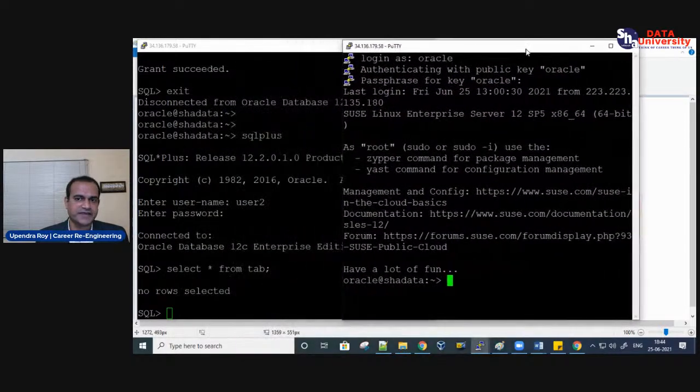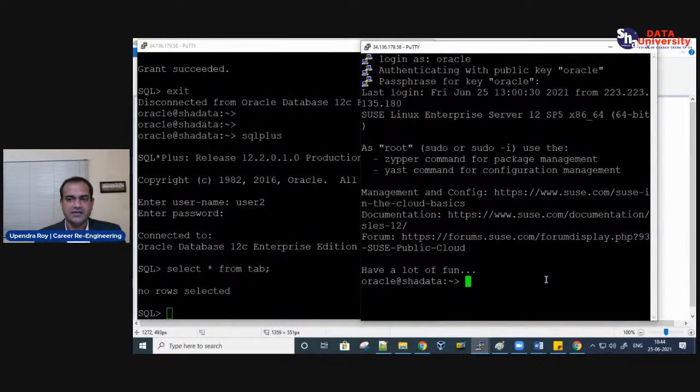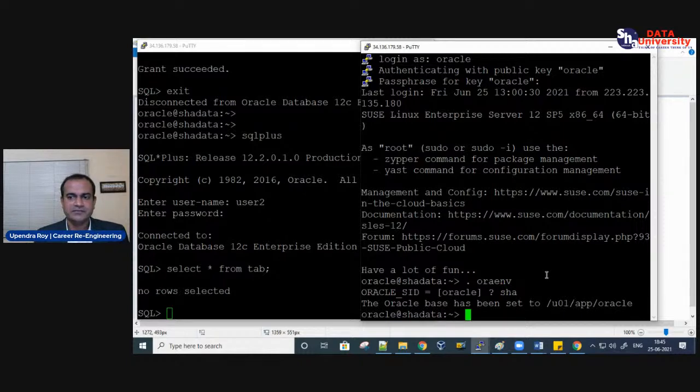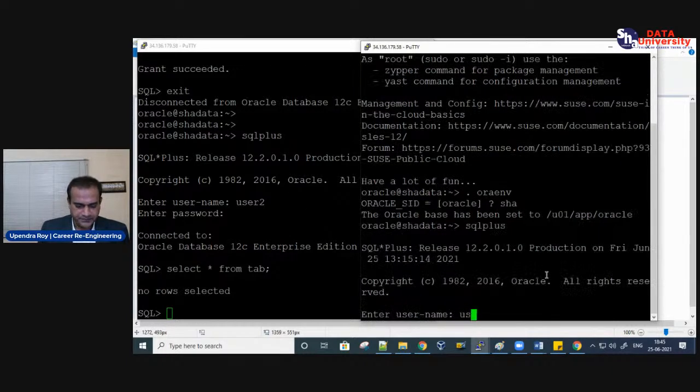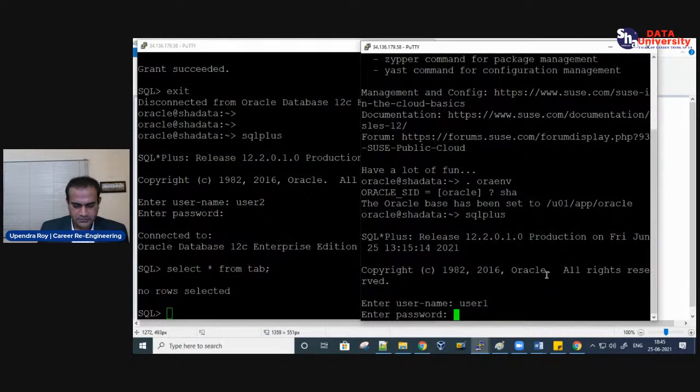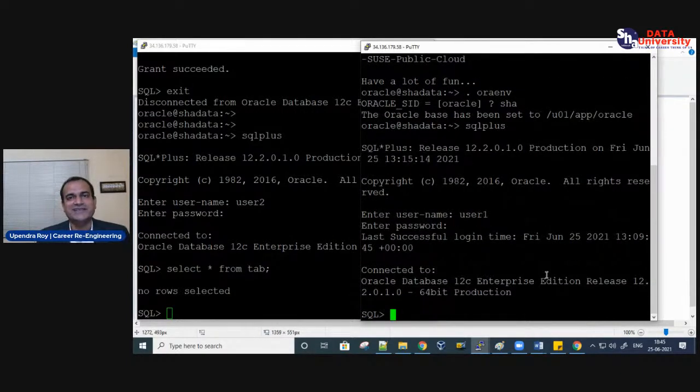This is the second screen I have opened. Okay, now what I'm doing, I'm logging in to user 1. So now the question is, sitting on user 1, if you want to access somebody else's table, how to use it?